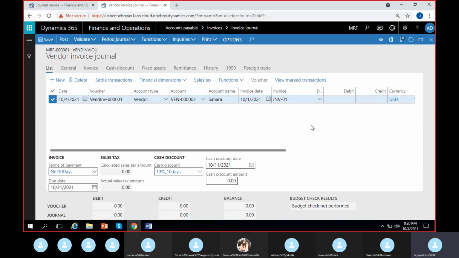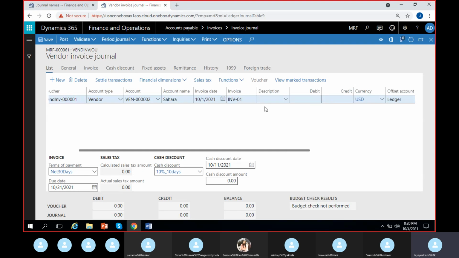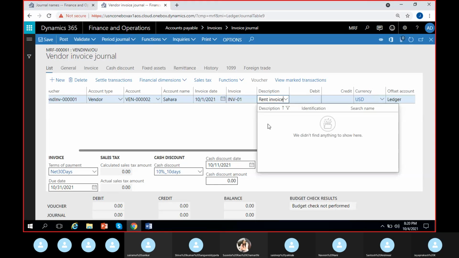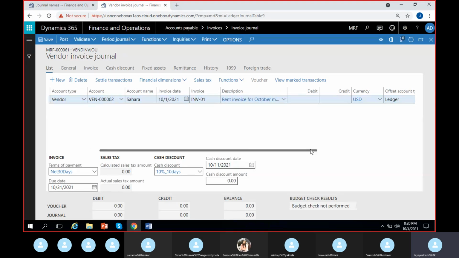Okay, here I mentioned the invoice number. Add some description for this line if needed. Like I can give rent invoice for October month, anything. Rent invoice for October. Give this description.